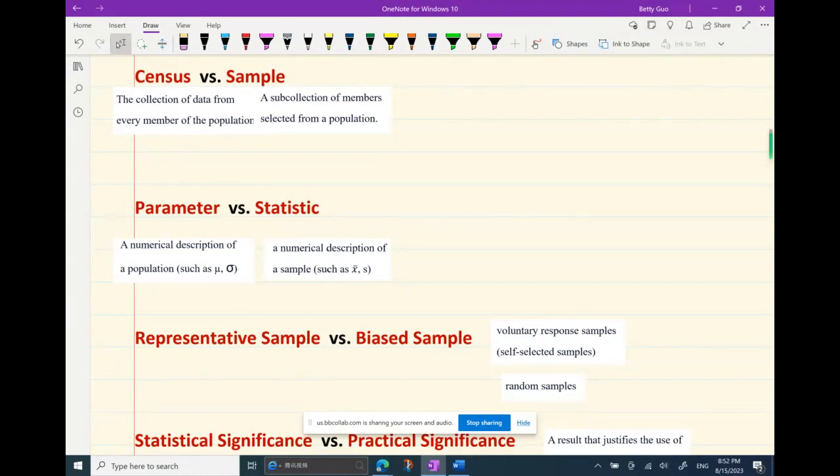Does statistics refer to the research area of mathematics, the branch of mathematics that deals with collecting, processing, interpreting data, or does it actually mean the plural form of statistic? Very important, statistic refers to a numerical description of a sample. Later on we will see sample mean, X bar, sample standard deviation, S, and the sample proportion. Those are statistics. And parameters are numerical descriptions of a population.